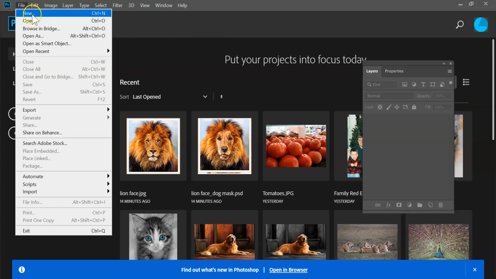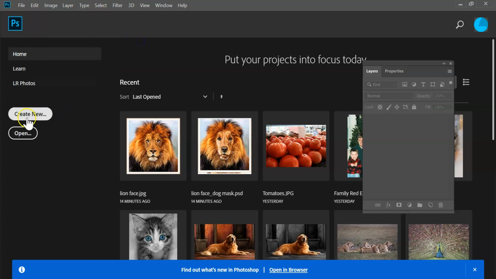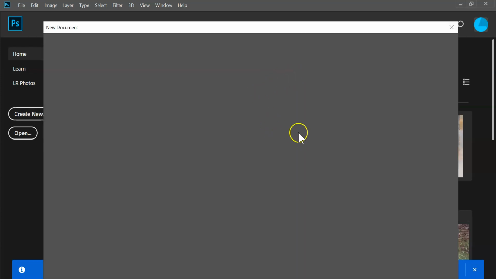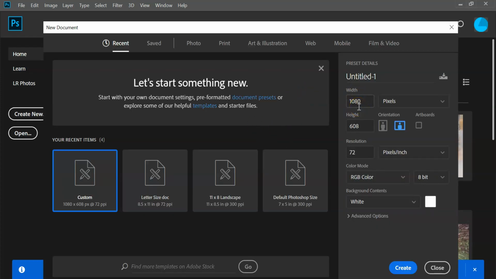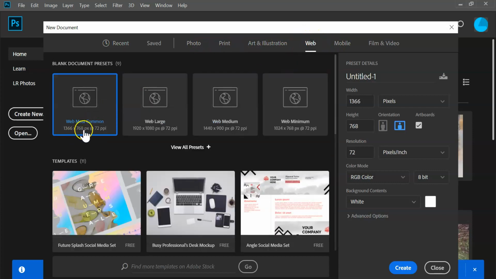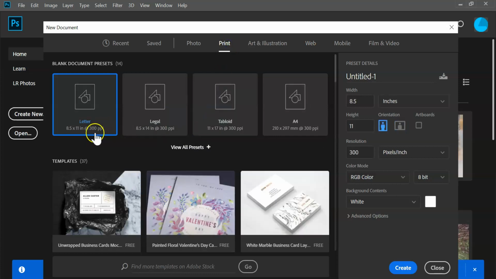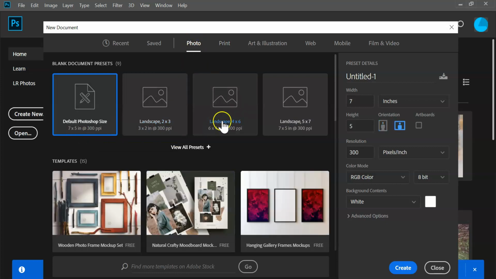either say File, New, you can do Control or Command N, or you can even say here is Create New, and it takes you to this dialog box where you can say, okay, well, what size is it going to be? You can see they have a bunch of presets here depending on what you want to do. You can check those out, like notice here is web, and you'll also notice that the unit of measure here is pixels. If you do print, notice the unit of measure here is inches. And if you go here to photo, you can see here is inches, mobile, etc. You'll kind of check all those out. Then also you can save presets, we'll talk about that in just a second.